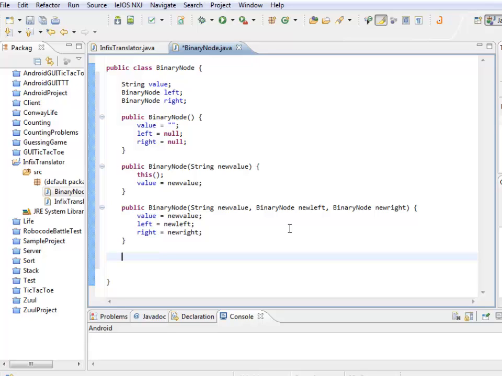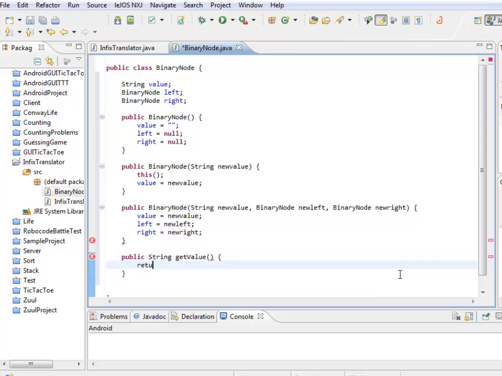So the getter, I'm going to say public string get value. I'm getting back a string, because I'm getting back whatever the value is. I don't need to feed it any information, because I'm just asking it what its string value is. And all I'm going to return is the value. So if I ask it what its value is, it'll actually return whatever string is contained inside of it.